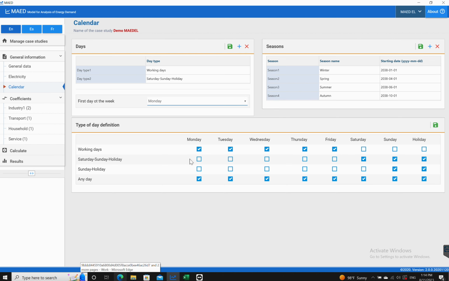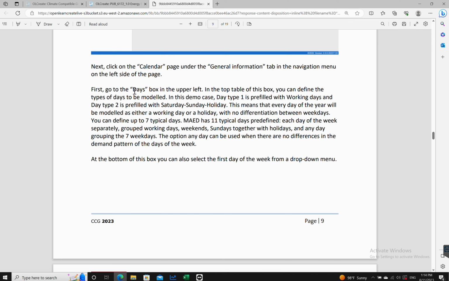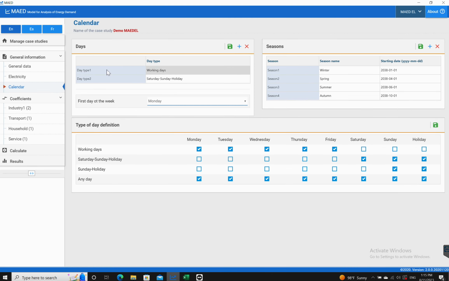Here you can see that there is a lot of information that can be selected and unselected. So the first thing to look at is the days box in the upper left. In the top table of this box, you can define the types of days to be modeled. In this demo case, day 1 is pre-filled with working days and day 2 with Saturday, Sunday and holidays. So we can see over here that there's the working days, Saturday, Sunday and holidays.